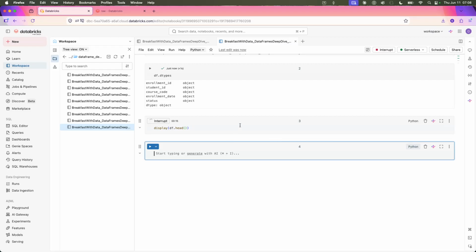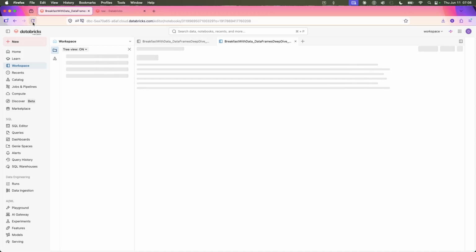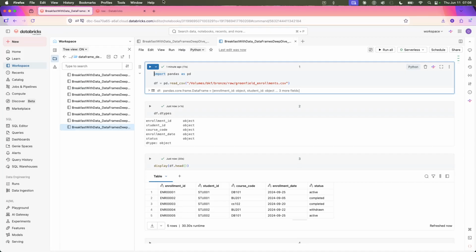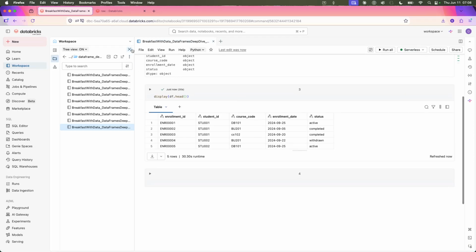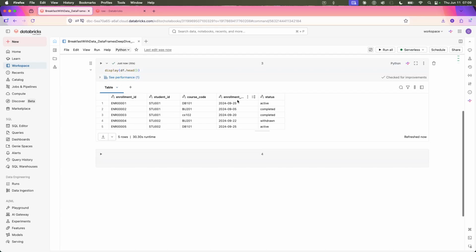And one thing we can do, we can parse dates as we are loading. I don't know why this is taking forever. Let's refresh. I think the internet is crazy this morning. Okay, good. Let's close this so that this is more clear. We can see that this is supposed to be an enrollment date, right?